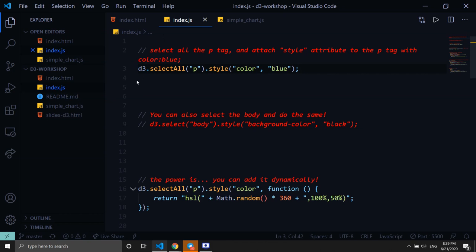D3 has a very familiar syntax to what we know as a builder class or builder design pattern. If you are familiar with these design patterns, just to let you know, D3 follows the builder design pattern.